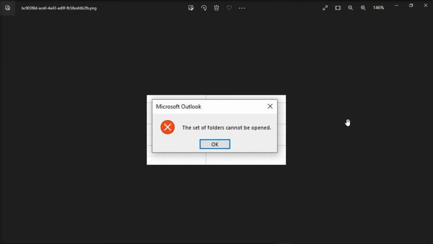Microsoft Outlook may sometimes fail to launch, and this error may appear. And if you're experiencing the same problem, you can watch this video to learn how to troubleshoot the problem. Now for the first method, try launching Outlook in safe mode.